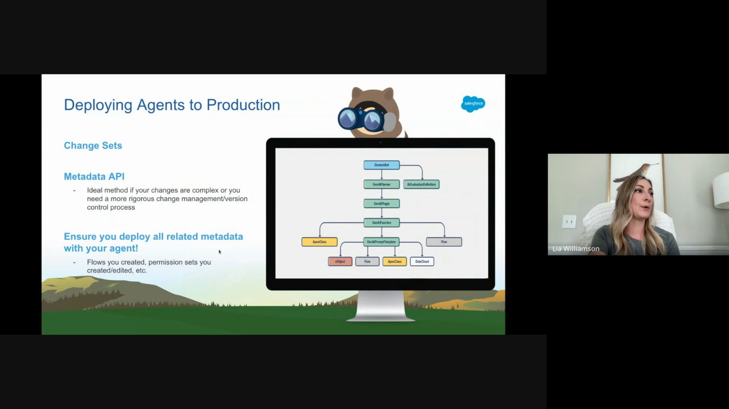But one really important note here is just to ensure that you're deploying all of the related metadata as you're deploying your agent. Because as I mentioned, you have to assign those permission sets. So make sure you're including the permission set in the pull requests and the commitment and everything. Also, any flows you create, if you're creating any custom fields, all that good stuff, it's all highly tied together, so must be deployed together.